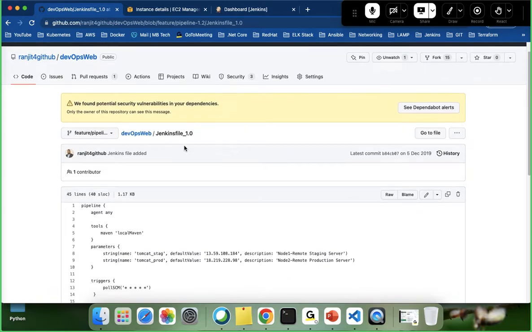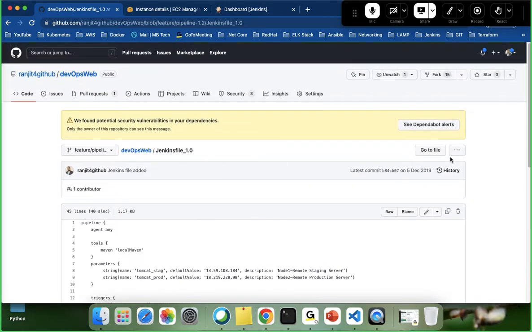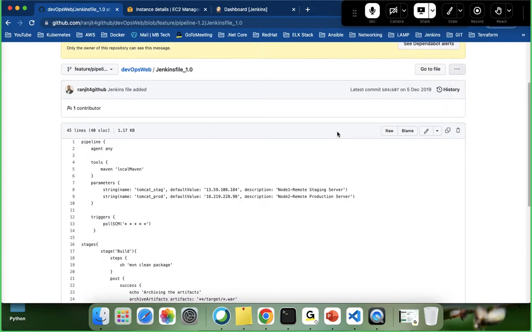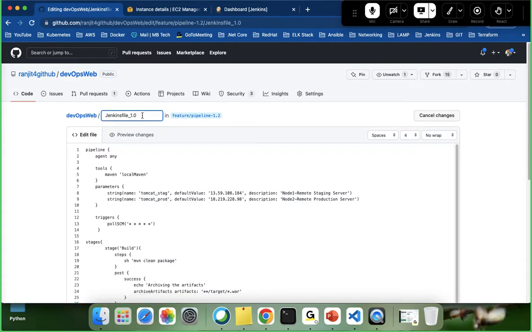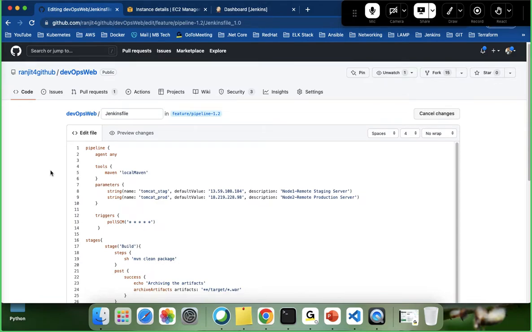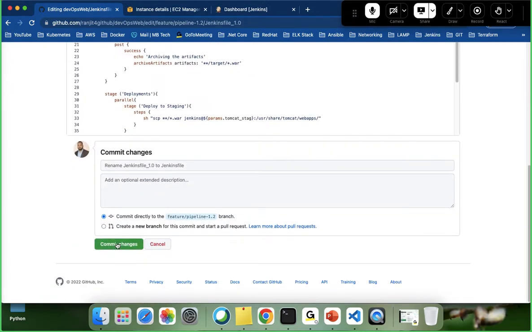So how will we do that? Edit and just rename it to Jenkinsfile. Remember, the Jenkinsfile for pipeline automation should be named Jenkinsfile, with uppercase J. Let me save this one.